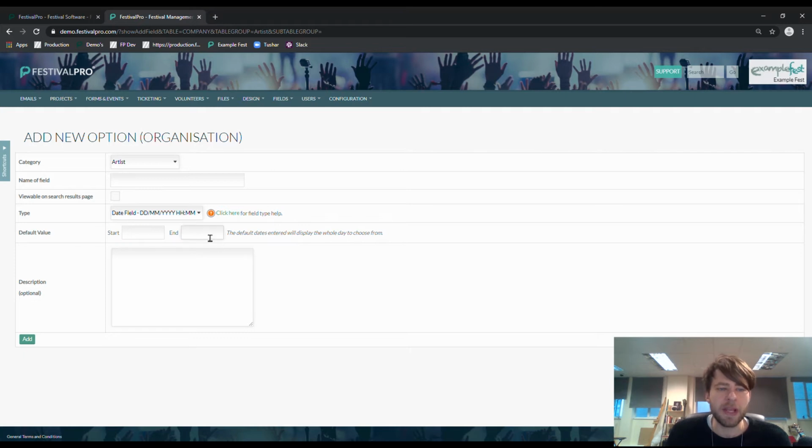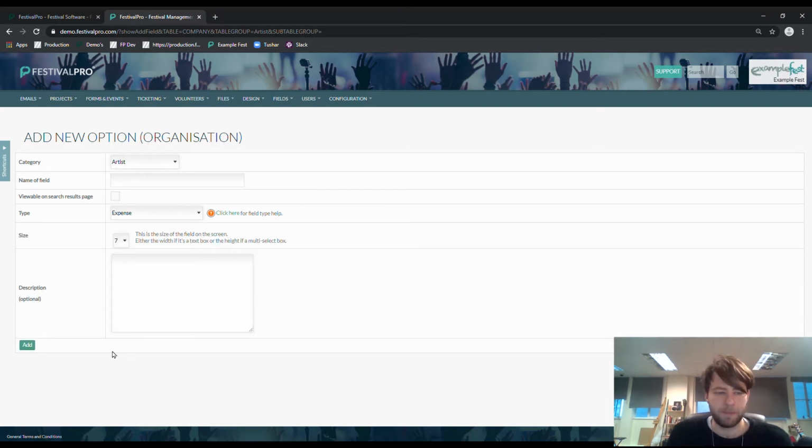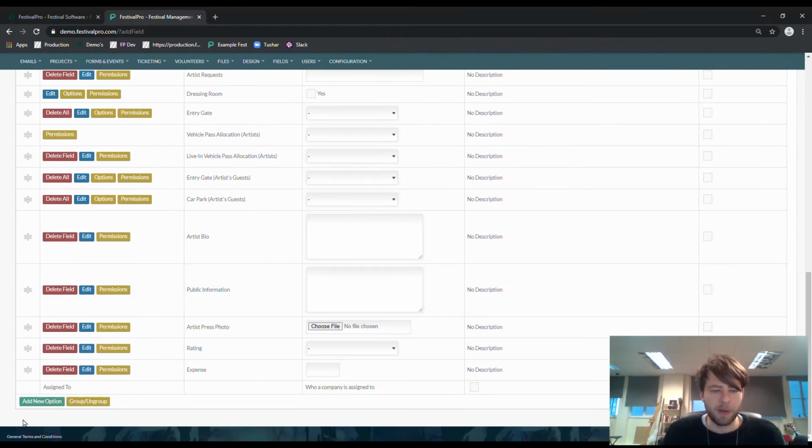For example, you've got date fields, which is what we use to log performances. You can attach colors to them if you wanted to. You could even put expenses, kind of anything like that. So we'll just make an expense, for example. There we are. And that one adds to the bottom of our fields.